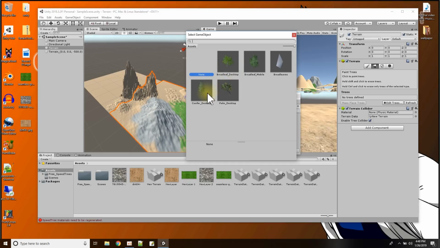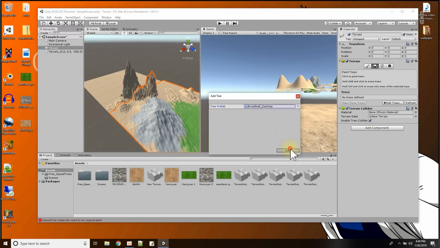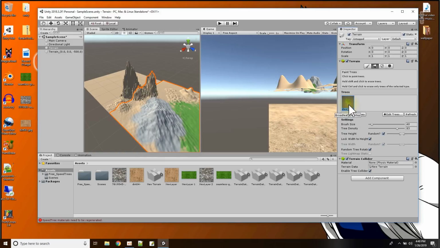There's the desktop version of 3 trees. These are very nice, highly detailed. And then there's also a lower detail version for mobile. I'm on my desktop, so I'm going to add this broadleaf desktop tree. Press add, and it will show up right here. This is my first tree I'm adding.